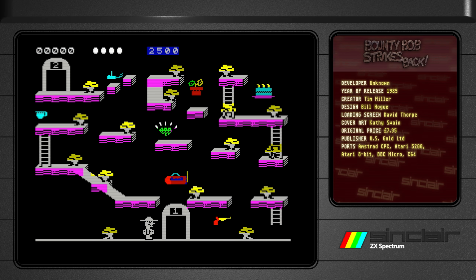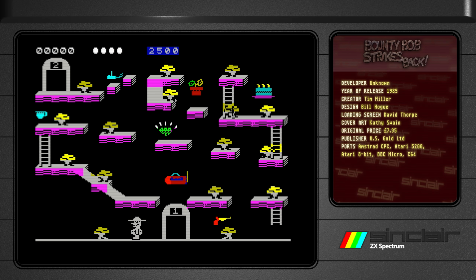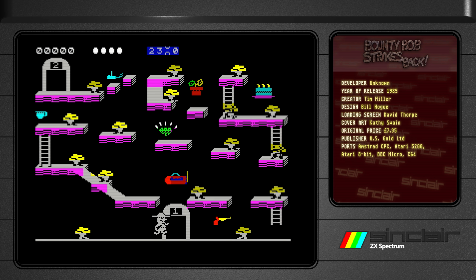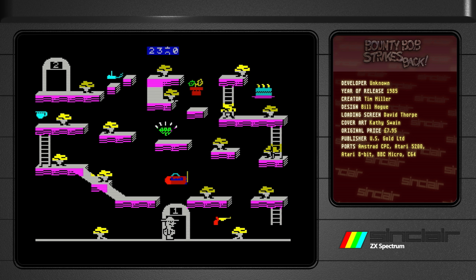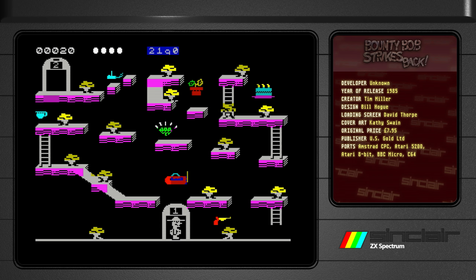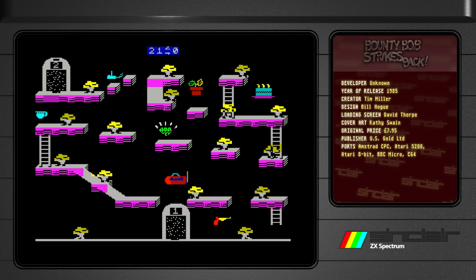Alright, start. Bob's Morning Calisthenics. So left, right is O and P. And I think jump is Z. And Q is up. Okay, I think I figured out the controls. Interesting.